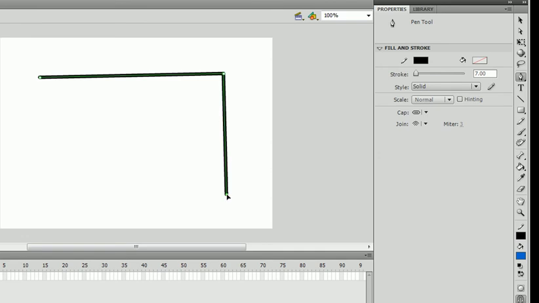Click somewhere else, it continues, and we're gonna make a square. If we wanted to close this, you have to hover the pen tool over an anchor, which is this little dot right here, and you'll see this little circle next to the pen icon, and just click it, and that's gonna close it for us, and you can start over with a new shape.